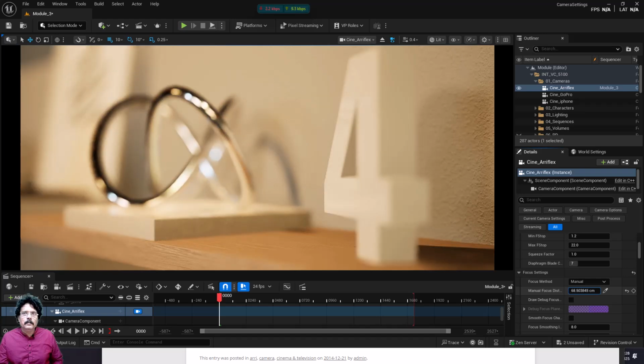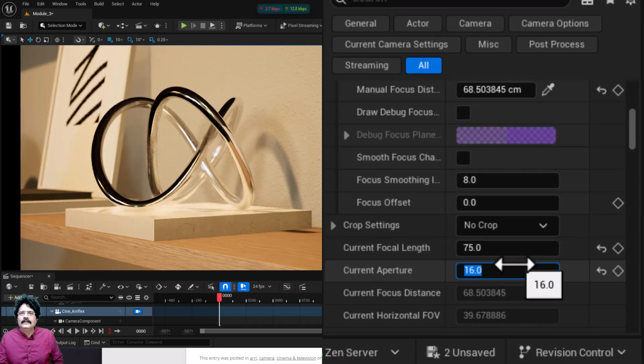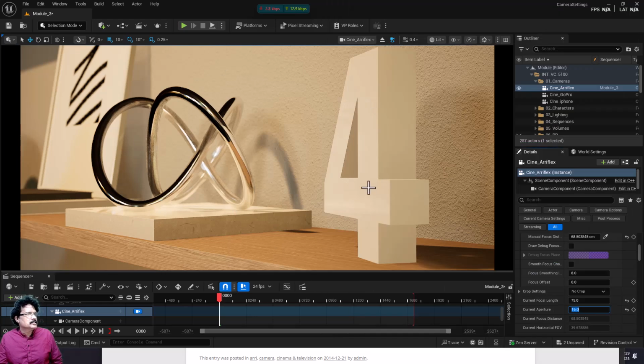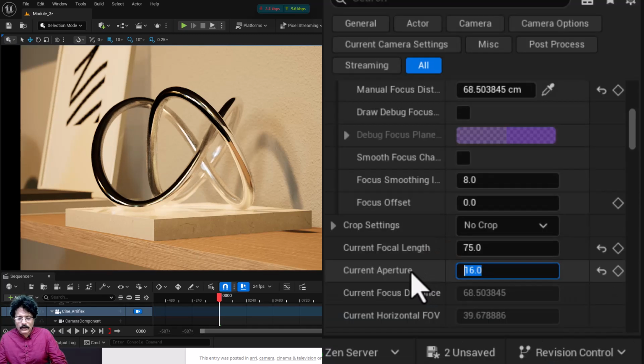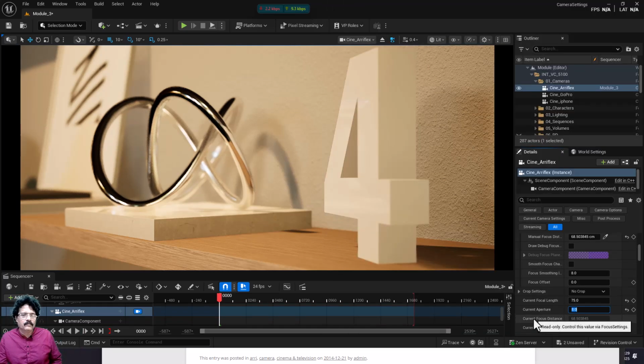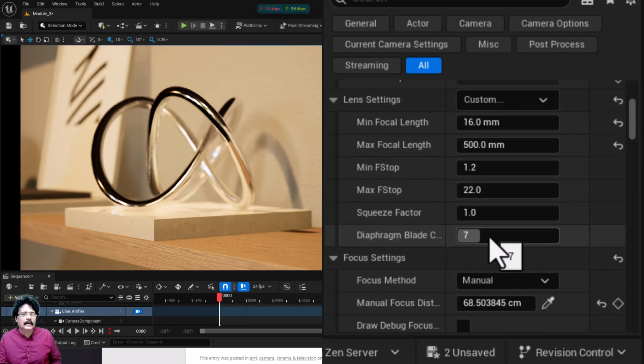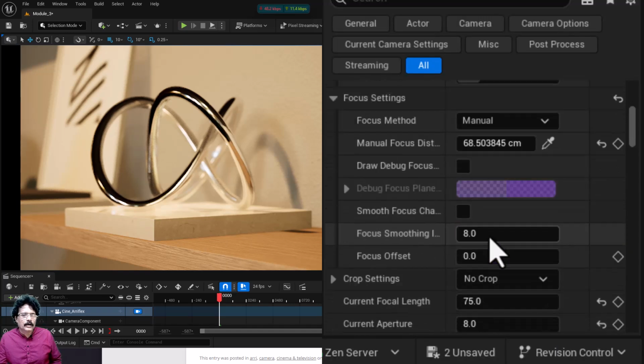And now if I want both to be focused, what I can do is move down and set the current aperture to 16, and when I set it to 16, you can see both are focused. Or if you have less light and you cannot set the aperture to 16, say the maximum you can set is 8, I cannot go beyond 8 and I want the background to be focused, then the other alternative I have is to come up here and change the focal length.